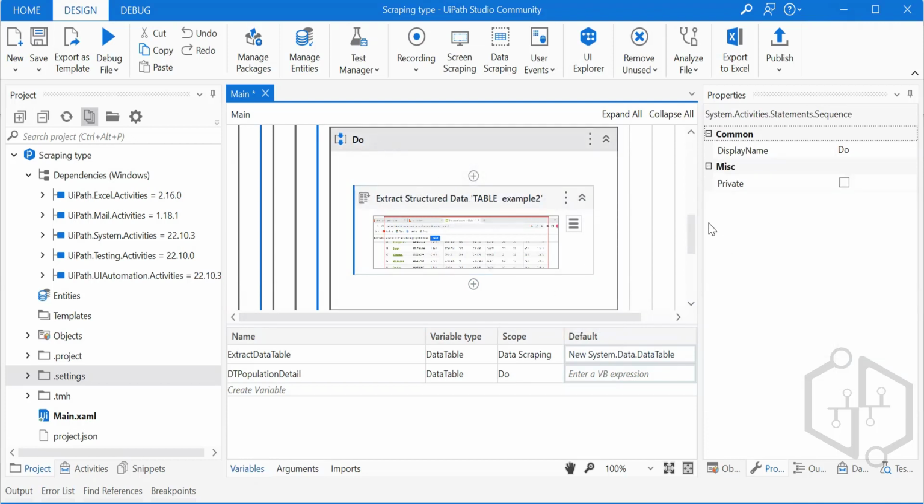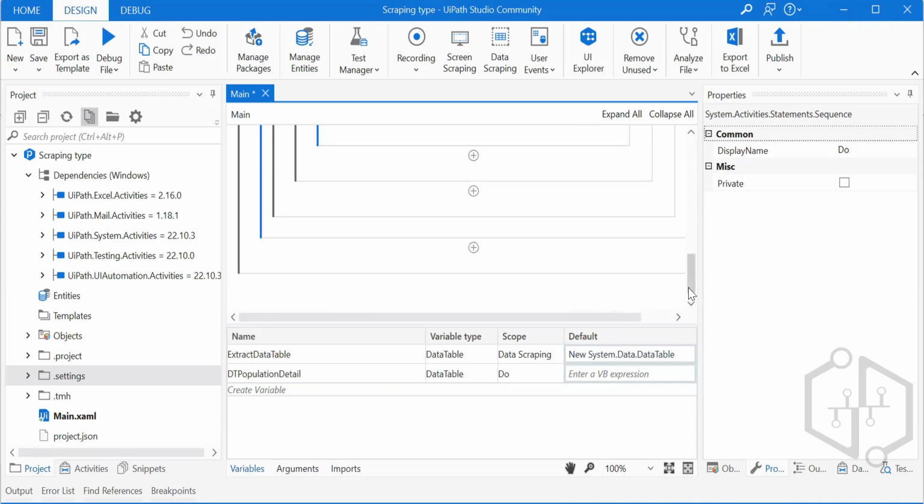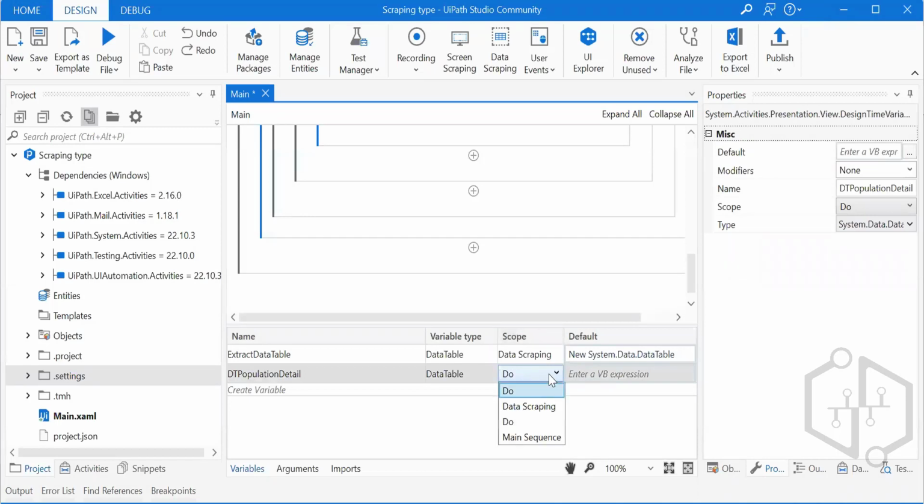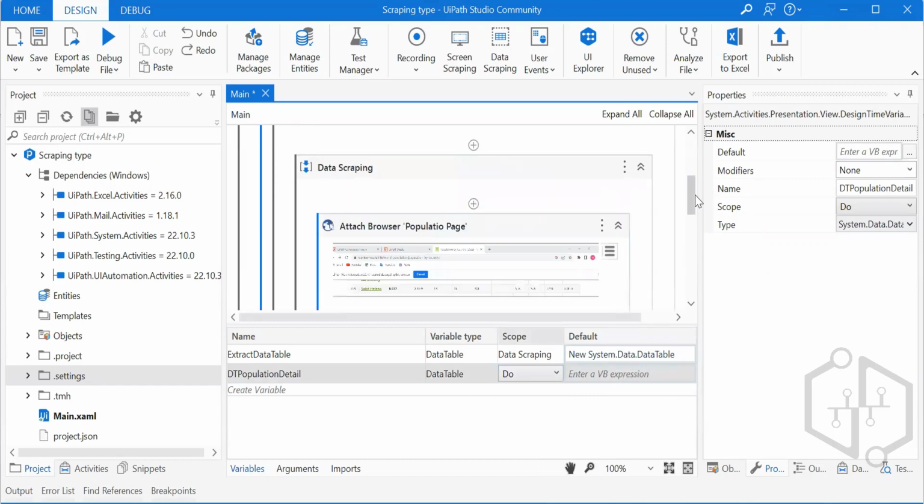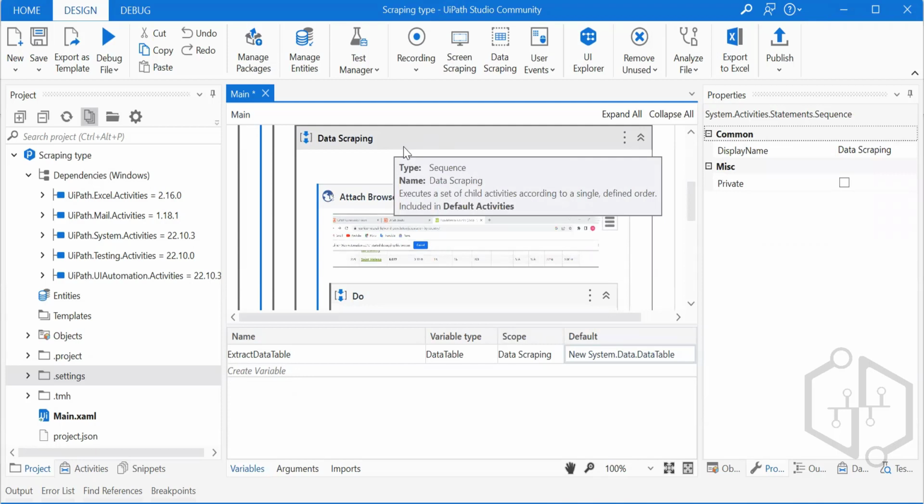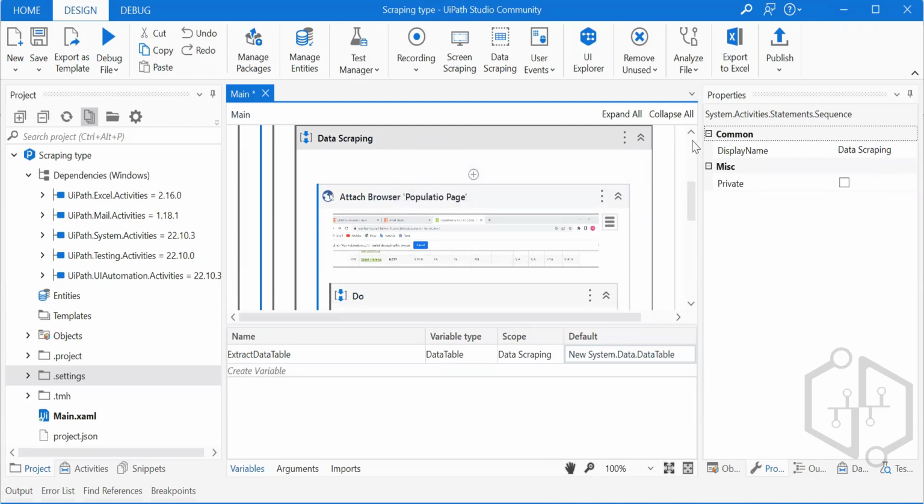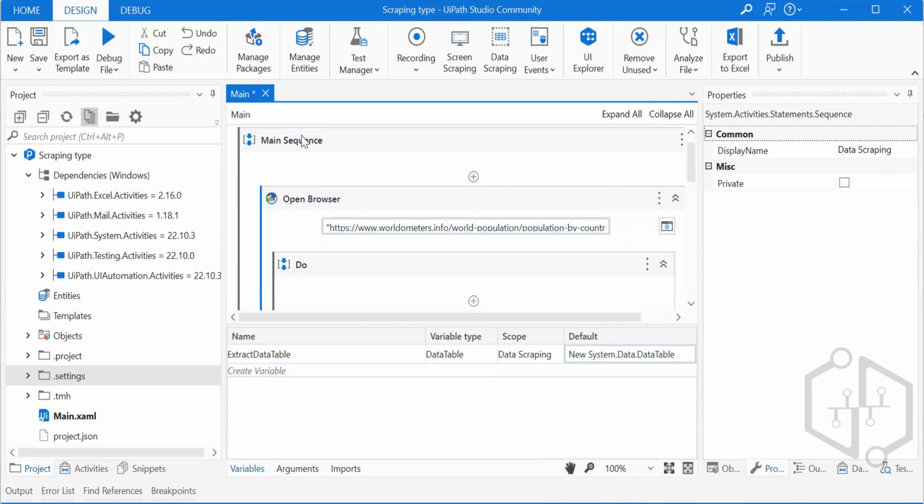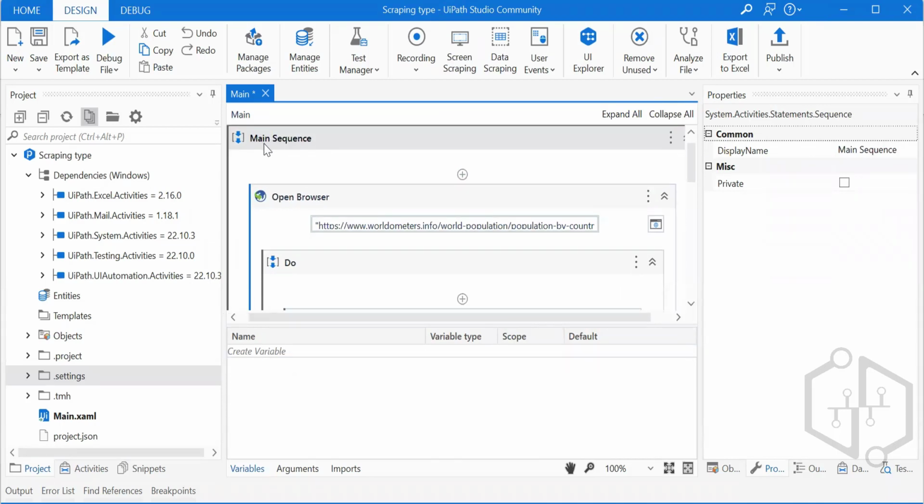But I want to access this variable anywhere in the workflow. Anywhere I want to use it, pull down this arrow mark and you can change it. Which is the main sequence, which is our main activity? Data scraping? You can access this variable inside this data scraping only. But which is the main workflow? This is my main workflow.